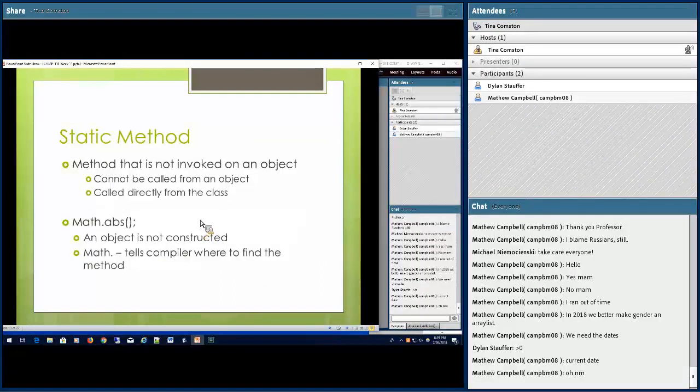All right, you can also have a static method. We've talked about static variables before, but you can also have a static method. This is a method that is not invoked on an object, so it cannot be called from an object; it has to be called directly from the class. And we've actually been doing that in our lab set, right?